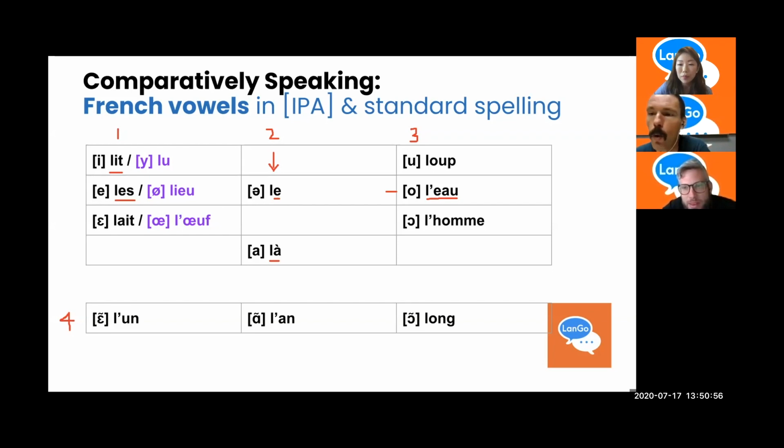Let's contrast these. L'eau, for water. With the higher jaw position, O, and then more open, l'homme. These vowels are also rounded, but that's natural because they're at the back, as Peter said. That just leaves these 3 at the bottom, the nasal vowels. Contraction, the one is the meaning.